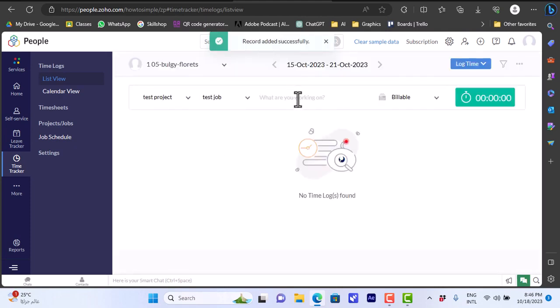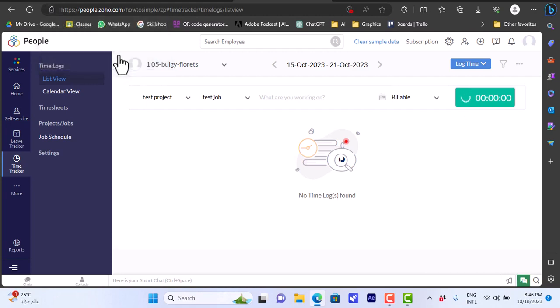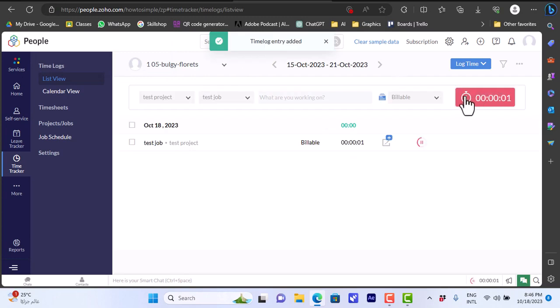What are you working on? So you can enter a description. Here you can select if the job or the task is billable or not billable, so let's keep it billable. And you can click here to start the timer for the task. It will ask you if you allow it to know your location, so I don't want that right now. And here the timer is started, the test job, it's billable, and now the timer is counting.